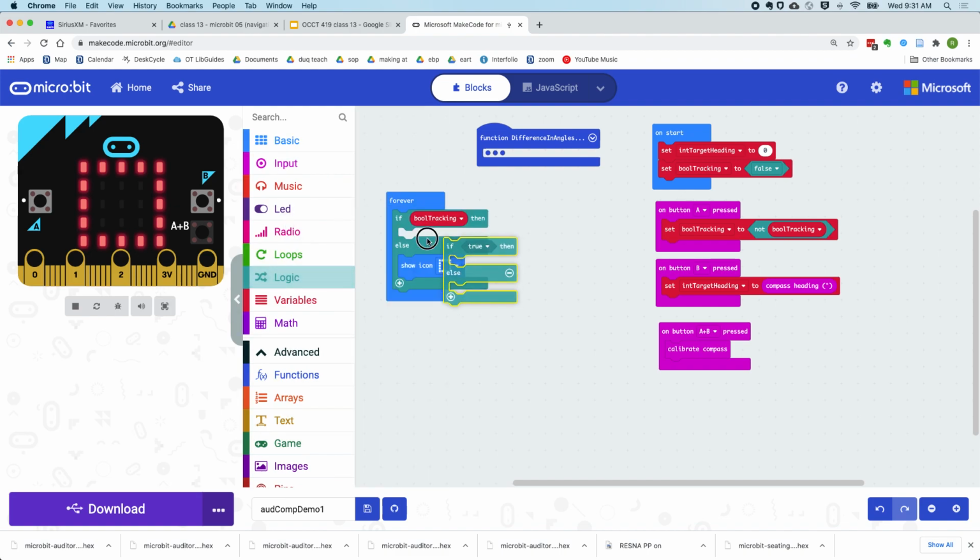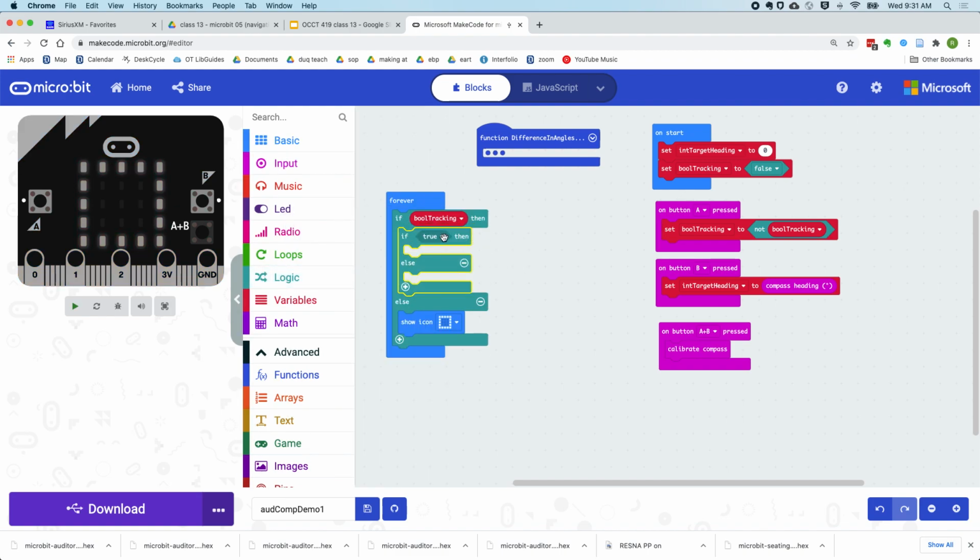All right, if we are tracking, then we have a second question we want to ask. Are we within 15 degrees of our target heading? If we are, then we're happy. If we're not, then we want to give the user feedback to that effect. So if the difference between where we're headed and our target heading is more than 15 degrees, then we want to give one kind of feedback. If we're within 15 degrees, we want to give another.